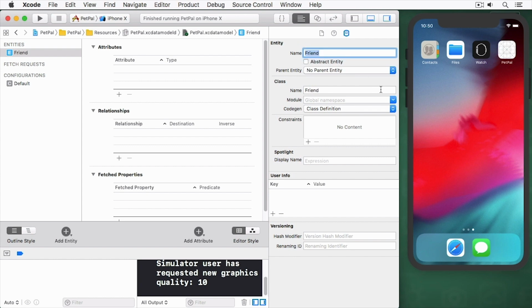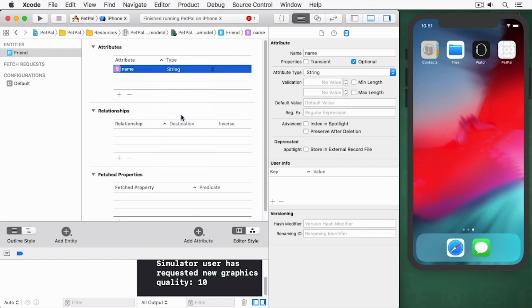Still in the Data Model Inspector, under Class, set Module to Current Product Module and Codegen to Manual/None. Click the plus button under the Attributes list and set Attribute to name and Type to String. Select the new attribute and switch to the Data Model Inspector for the attribute, and uncheck Optional. This creates a new Core Data entity named Friend, which has a name attribute of type String. You don't want this attribute to be optional, since you always want your friend data to have at least a name. Now, when you actually generate a class from this data, there's going to be an issue when it comes to optionals, and we'll cover that in a later video.